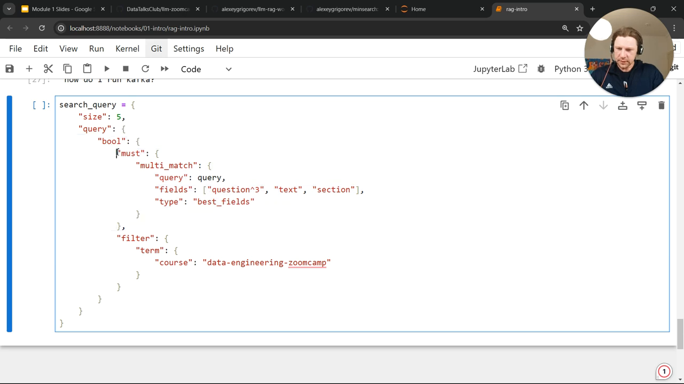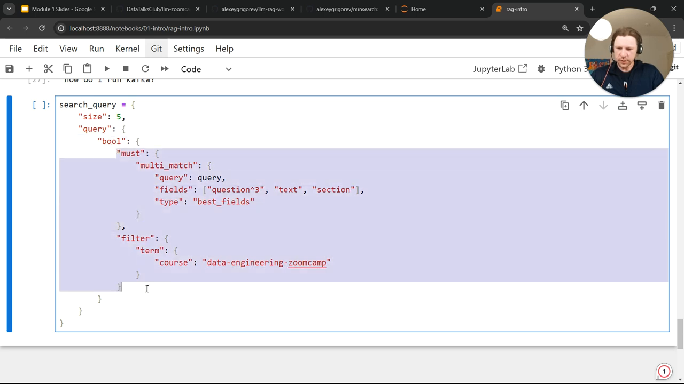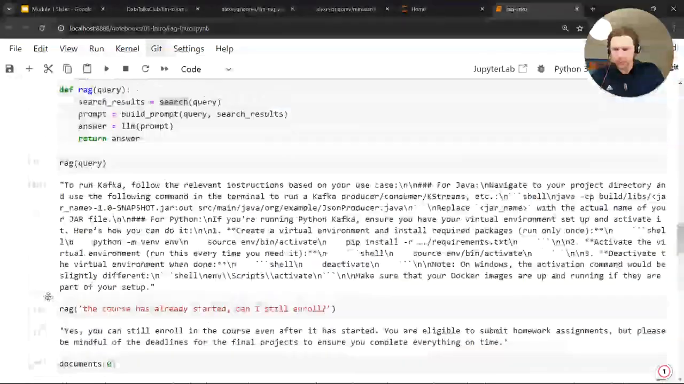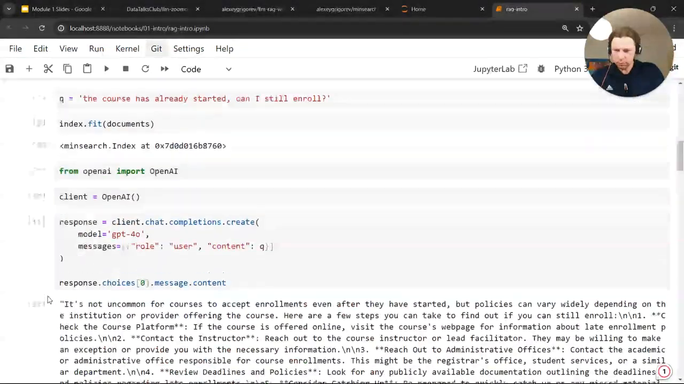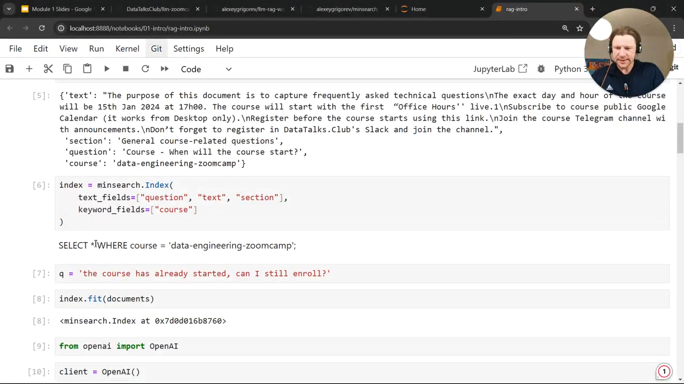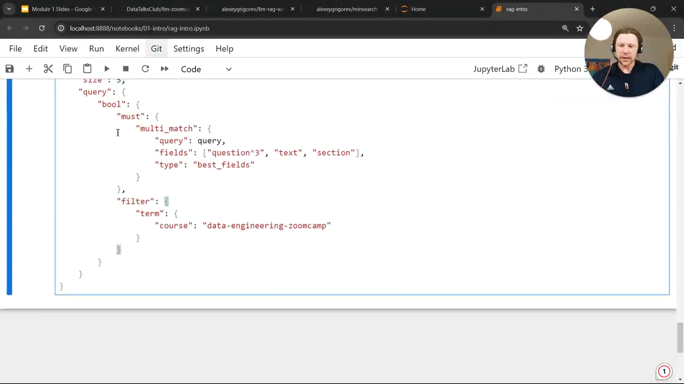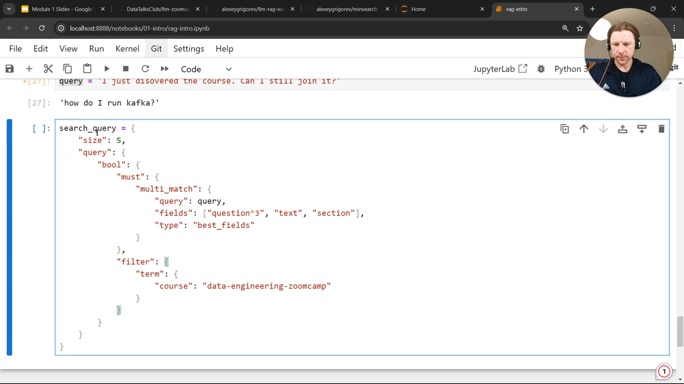Let's look at what we have here. There are two components. The first component is the filtering component, and it's actually the same as we did before. It's analogous to this select query where the course is data engineering Zoomcamp. So this is what the filter is doing: we limit ourselves only to the questions from the data engineering Zoomcamp course.